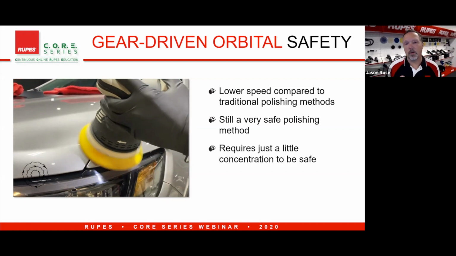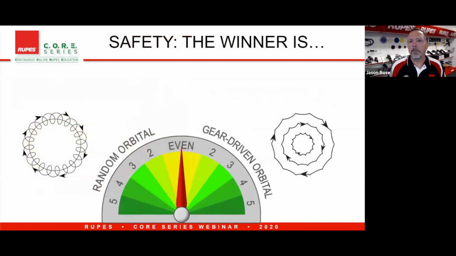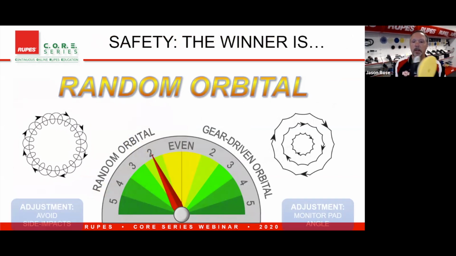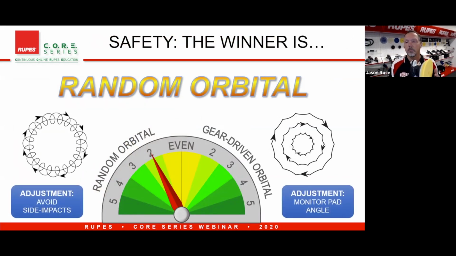Very good. So in conclusion on this topic about safety, I think we can agree that both are safer tools than other alternative ways of polishing paint. So they're both pretty safe. However, the advantage is going to go to the random orbital because of that feature, again, of the random rotation and the ability of the rotation to stall, which is fascinating to me because it is the strongest safety feature built into all random orbital polishers.